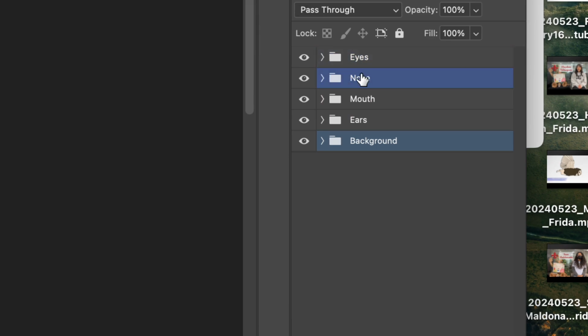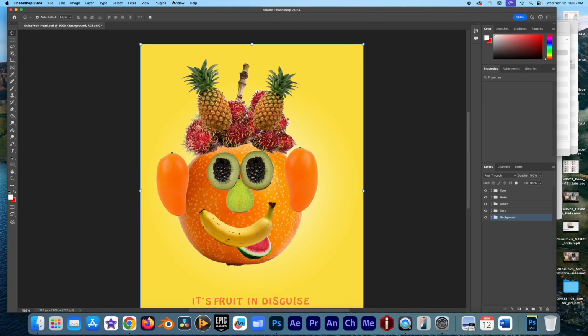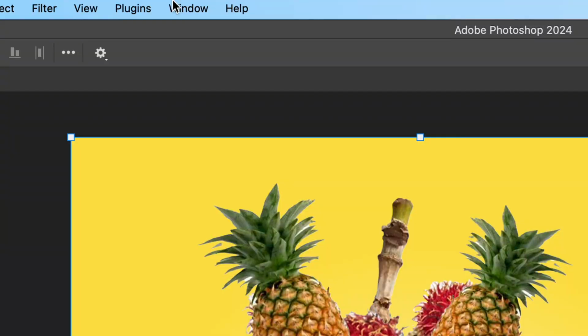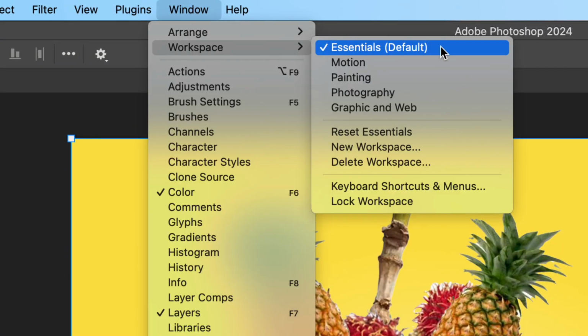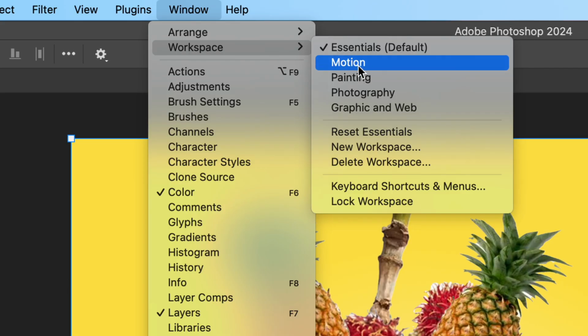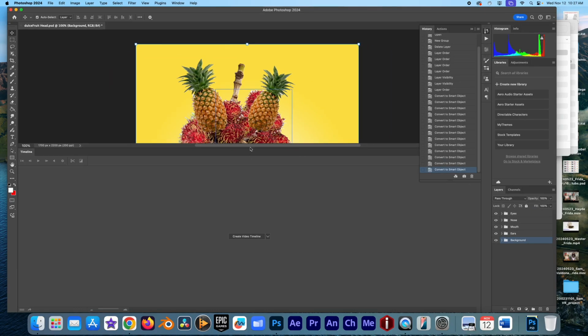Now, how do I animate this stuff? I am going to go up to the very top to Window, Workspace, and instead of being in Essentials, I'm going to go to Motion. Motion. It's a new thing, sort of new. Click on Motion, and you will see at the bottom here a little area.